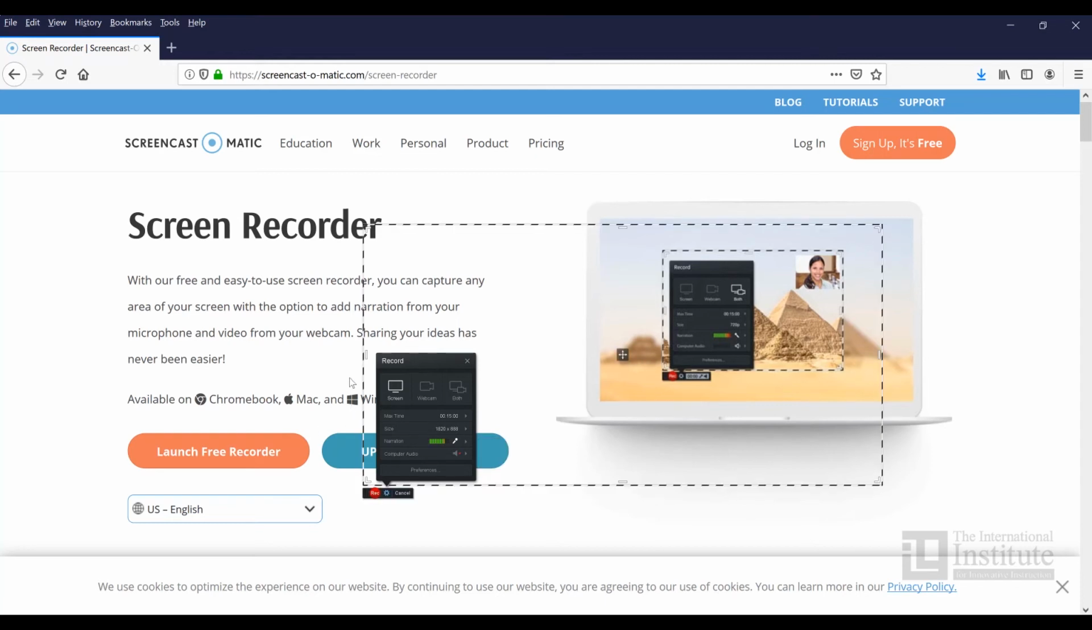Now, you do have a couple of options at the top of the preference pane. You can choose to capture your screen, you can choose to capture a webcam, or you can capture both. When you're ready to begin recording, simply click the red record button and record your presentation.